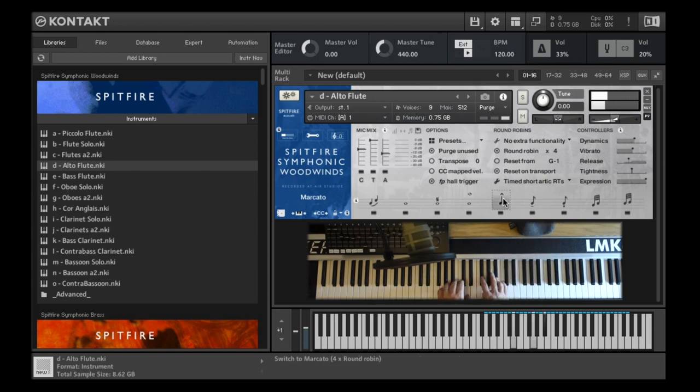Obviously, we've got the way that the attack is rounded at different dynamics. And that's across the board. So if we want to just try a little staccato thing.